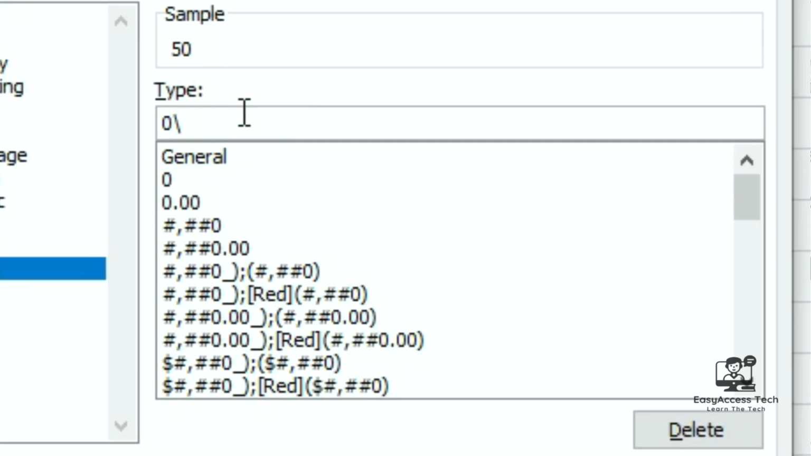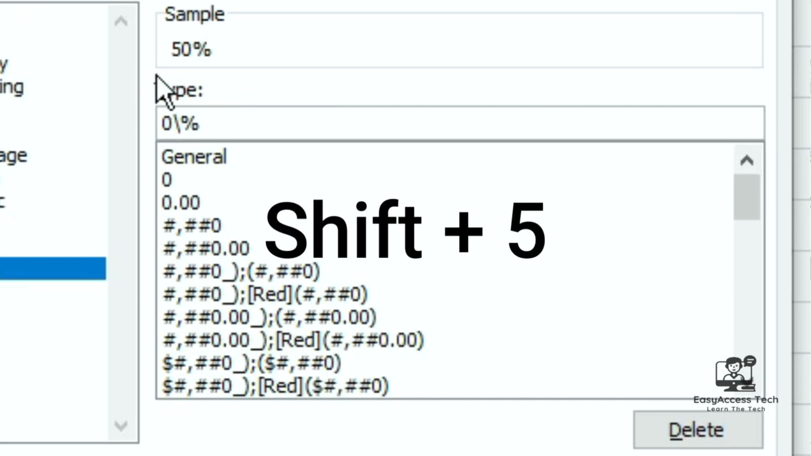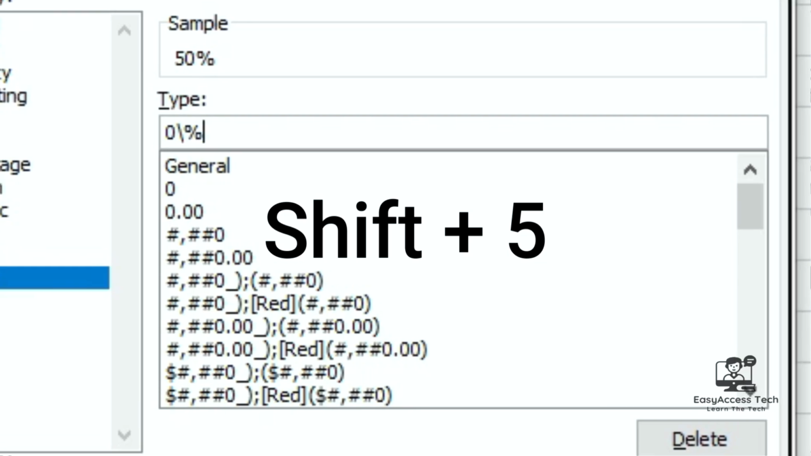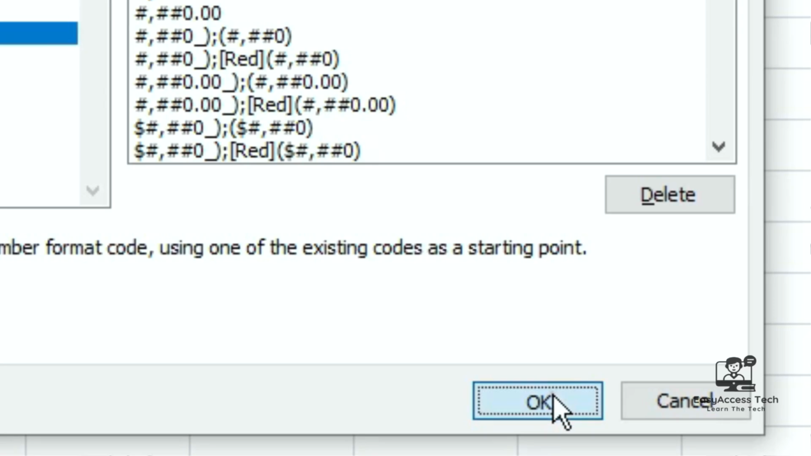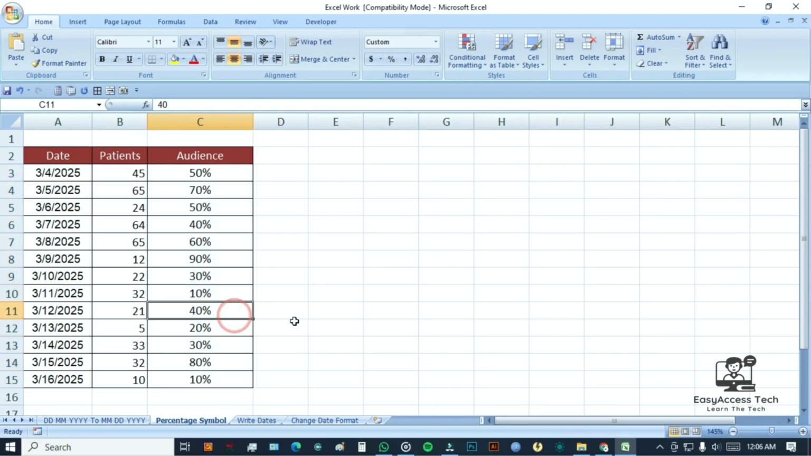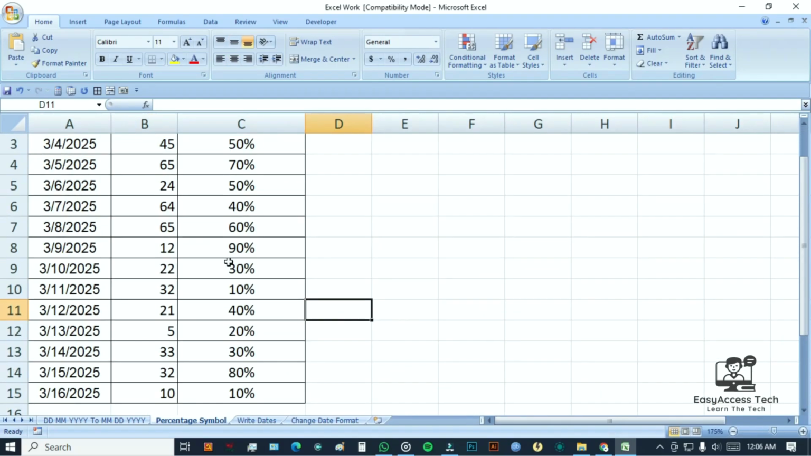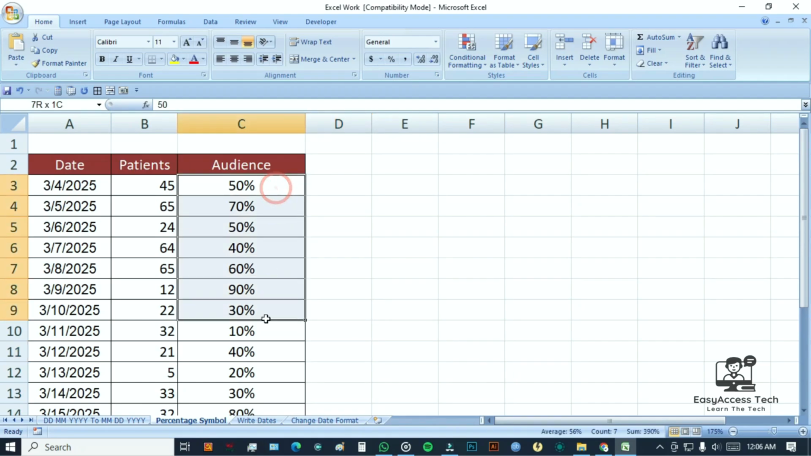You can enter the percentage symbol by holding the Shift key and pressing the 5 key on your keyboard as well. If you have trouble typing it, I'll include the exact format in the description, so be sure to check it out. Once you have typed this, click OK and it's done. The numbers in the audience column have been formatted with a percentage symbol.